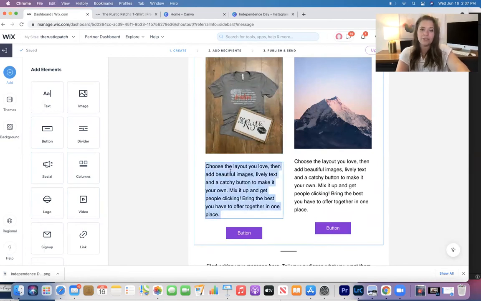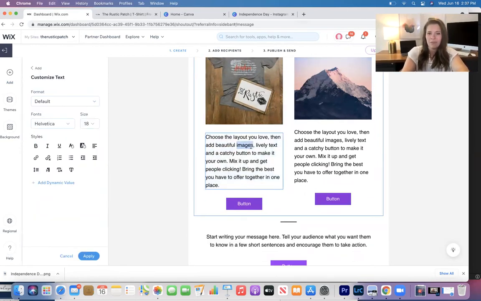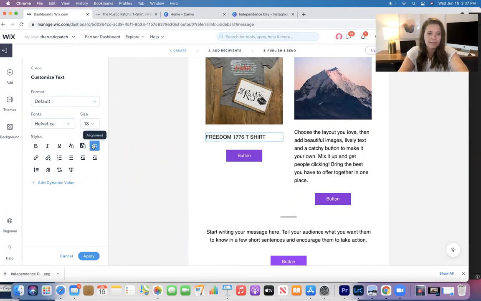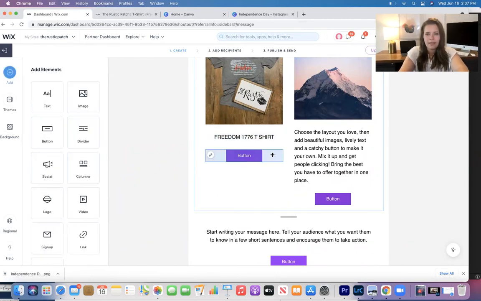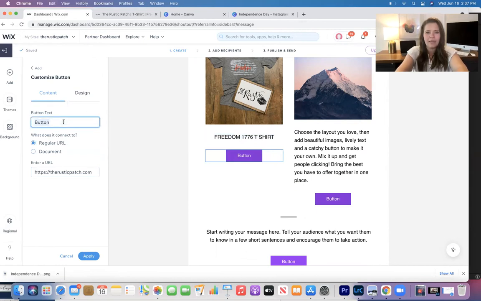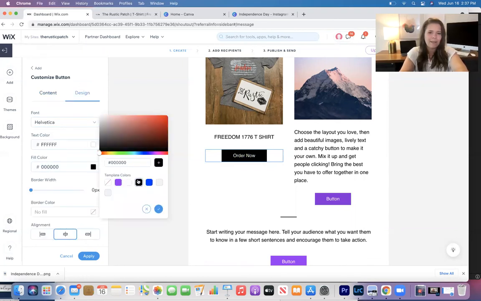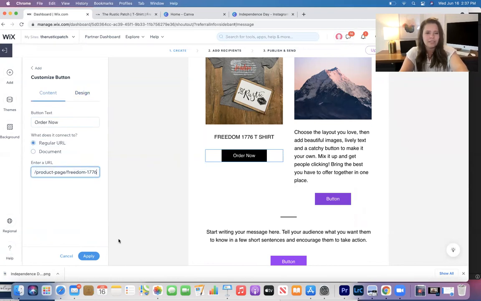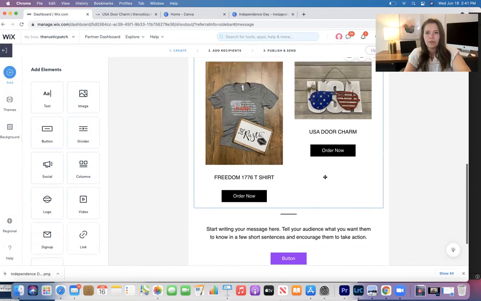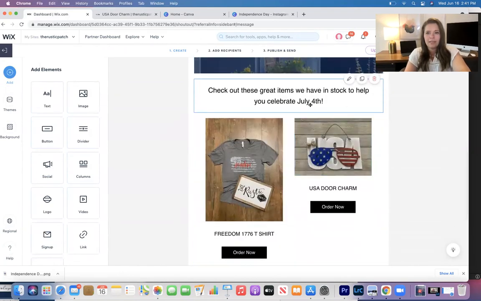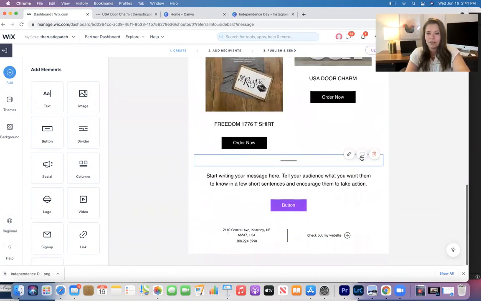Now, I do want to add maybe a little bit of text here to make that centered. And then I want to make this button say more info or order now. Change the design to black because that just looks nice. And then the content, I also want that to go to the t-shirt, okay? So those are a few things that we have in stock online.